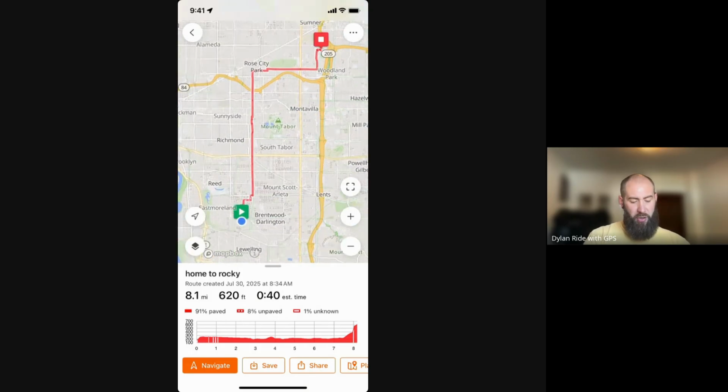Before I actually do that, you'll notice that on the screen, you'll see the route line that I'm going to follow. The green icon is where it starts. The red icon is where it ends. The red route line is what I'm going to be following. And that little blue dot down there is my current location in relation to the route that we're seeing. So I'm going to tap Navigate.